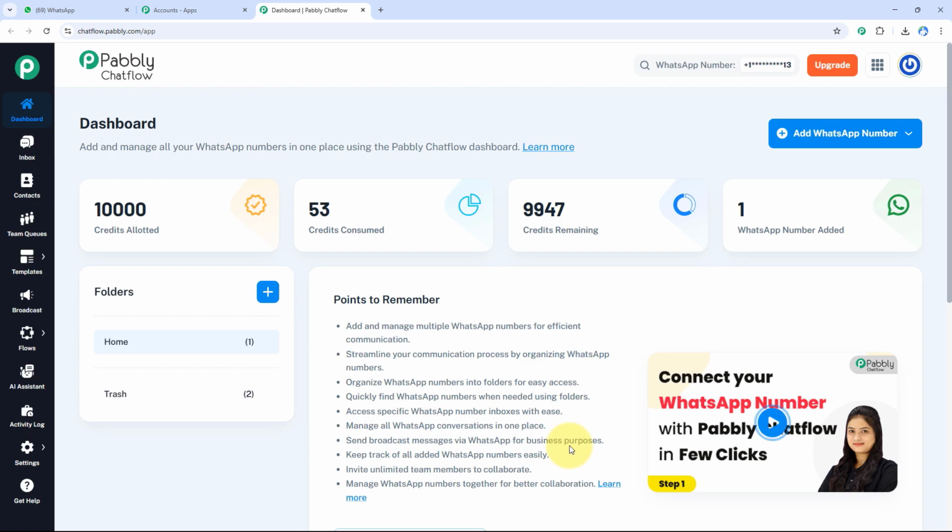As you can see here, we have arrived on the Pabbly Chatflow dashboard. You'll notice several options available here. On the left side, there are multiple features listed and we will go through them one by one. So let's start with the first one, dashboard. It gives you a quick summary like total chats, active users, and overall bot performance. Next is the inbox. All your messages land here. You can reply to users in real time.